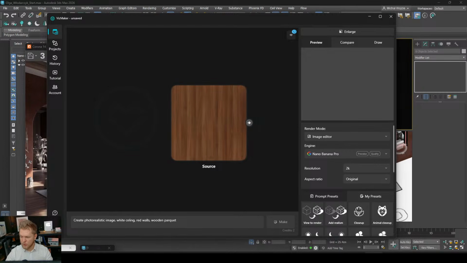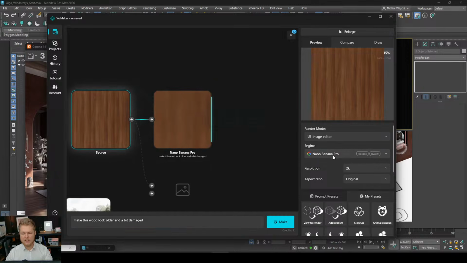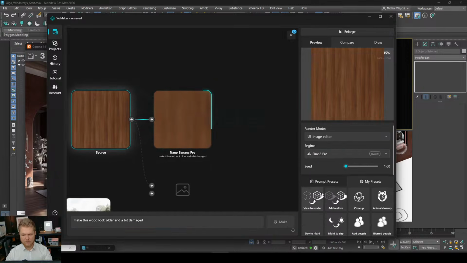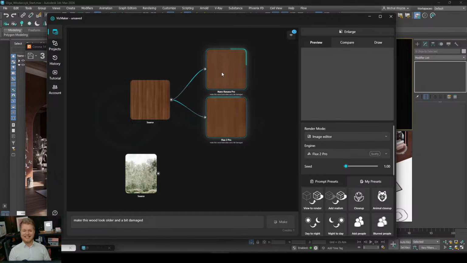Let's make sure that we change this prompt to make this wood look older and a bit damaged. And I'm just going to be making sure to click on that. Let's give it another go with a Flux or other system, because it's going to be nice and easy for us.